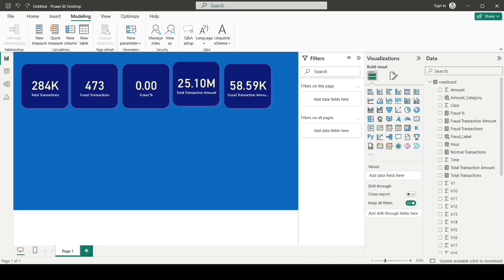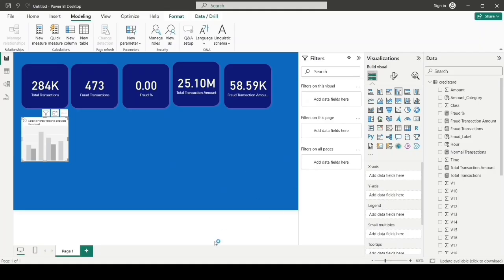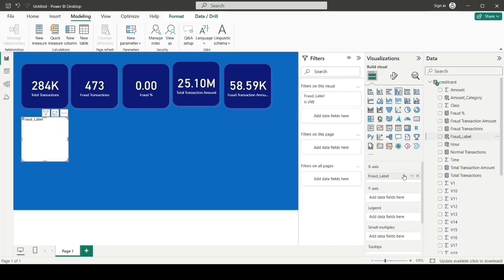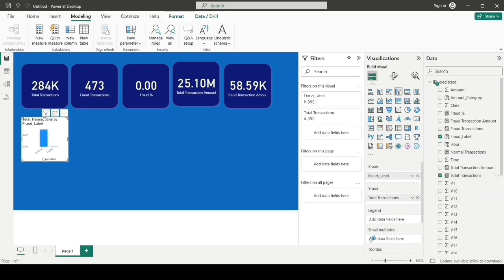We are going to start creating the first chart, that is fraud versus normal transaction count. So for that, we are going to use the cluster column chart. Then under the x-axis, we are going to drag and drop fraud level, and then under the y-axis, we are going to drag and drop total transaction.